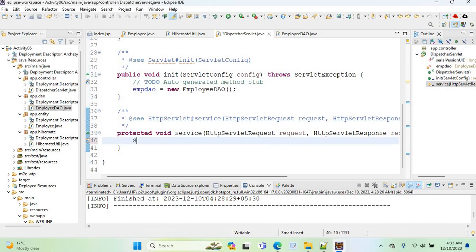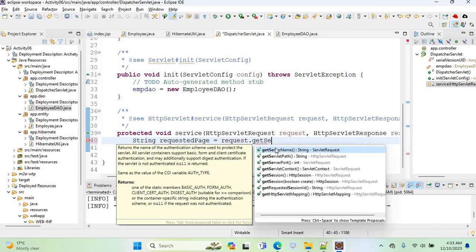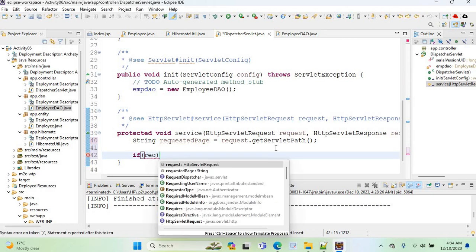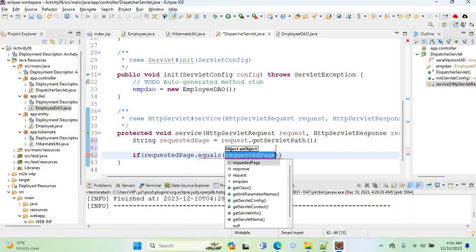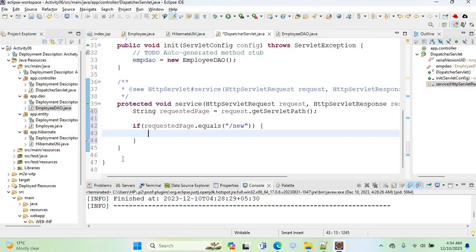So we will create a string variable called requested page. Now we are going to access this request and get the servlet path to check what resource this user actually requested. If the requested page equals new, that is what we are passing when we are registering a new employee, then we are going to create another private method.